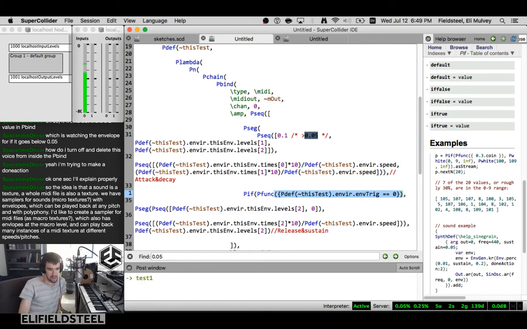The idea is that a sound is a texture. A whole MIDI file is also a texture. We have samplers for sounds, with envelopes, which can be played back at any pitch with any polyphony. Your sampler for MIDI files also has envelopes at the macro level and can play back as many instances of a MIDI texture at different speeds and pitches.